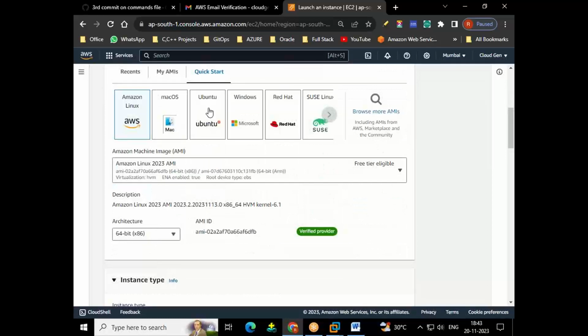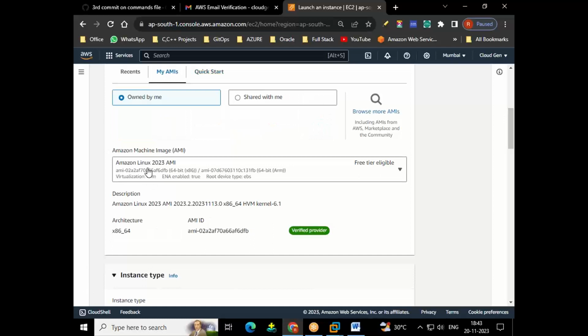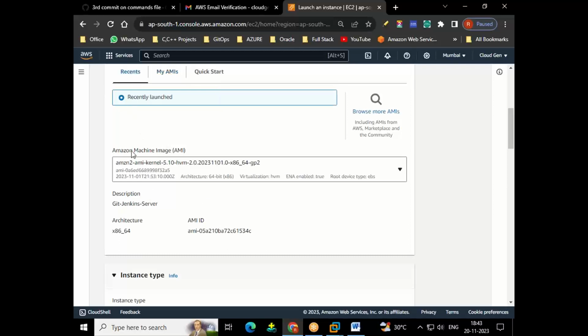Next, which OS do you want? These are the OSs that the AWS organization provides. If you have your own AMIs, you can choose that. See, this is my own AMI. At present I'm not using it.